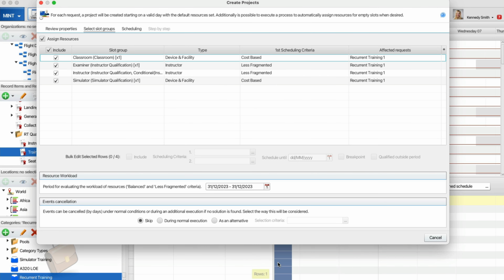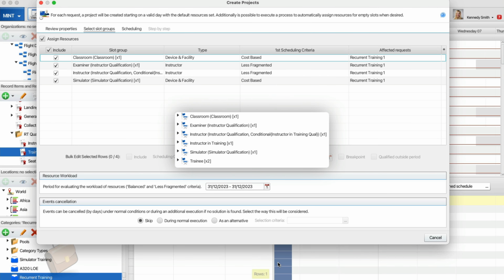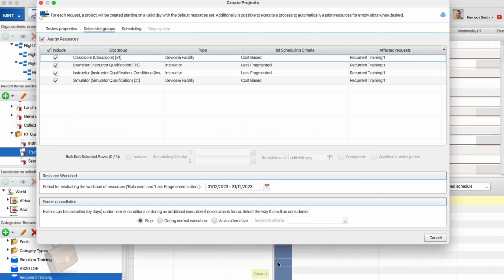From the Slot Groups tab, you can see all your configured slot groups with eligibility. The system needs that eligibility to assign resources to the training automatically. If you'd like to assign resources manually or not assign them to the project, you can uncheck them here. Additionally, we can define scheduling criteria, which will tell the system how to select qualified resources.